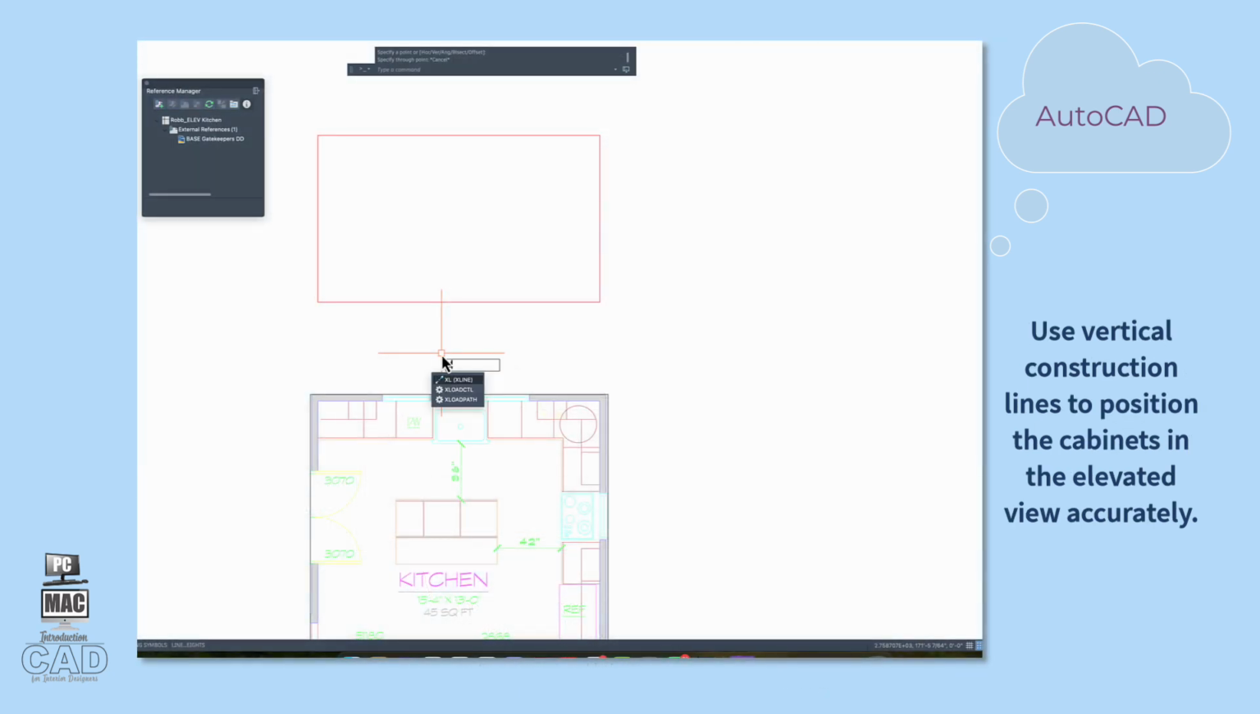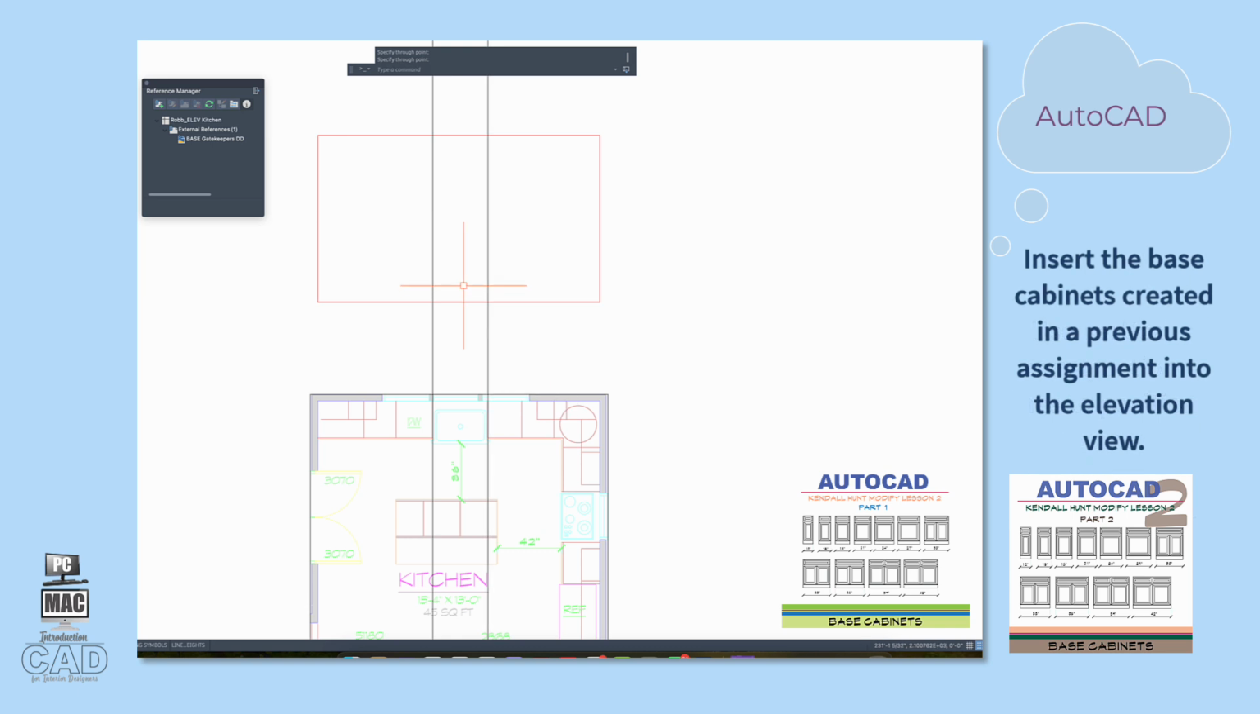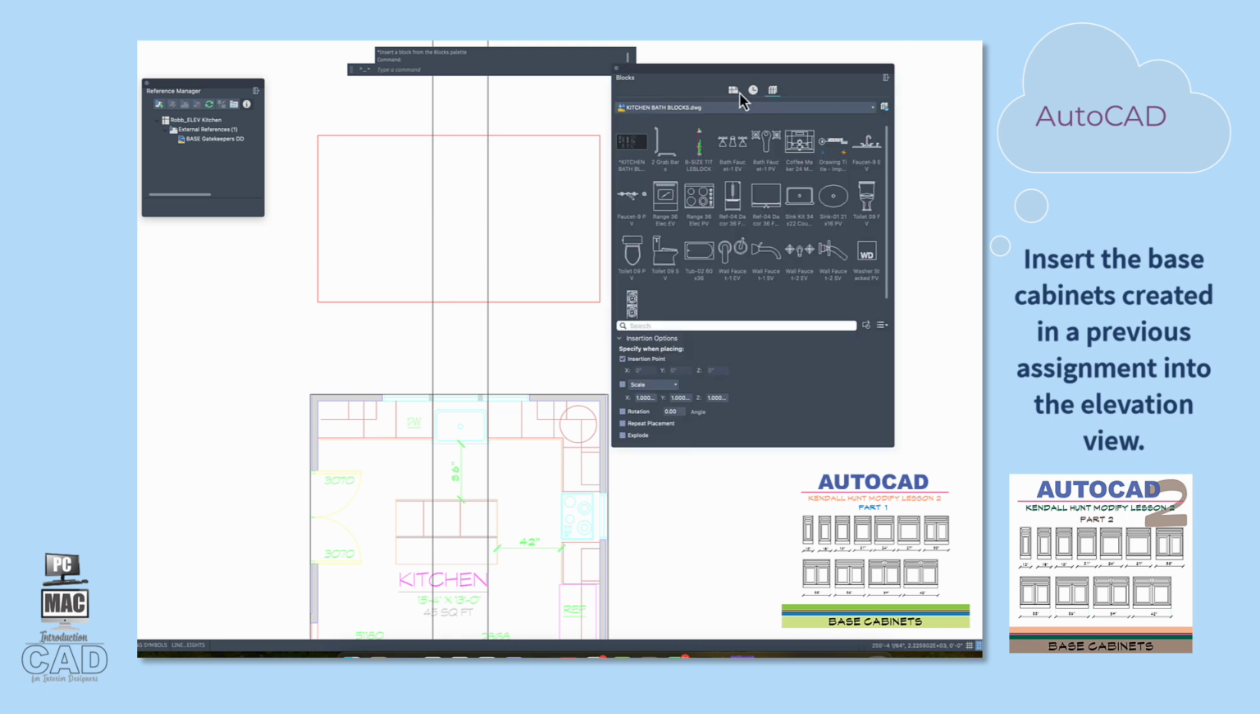Now that you have the outline of the kitchen elevation, it is time to begin the process of projecting the lines from the plan view to the elevated view. Each cabinet line will be projected from the plan view directly into the elevation view using the construction line command.